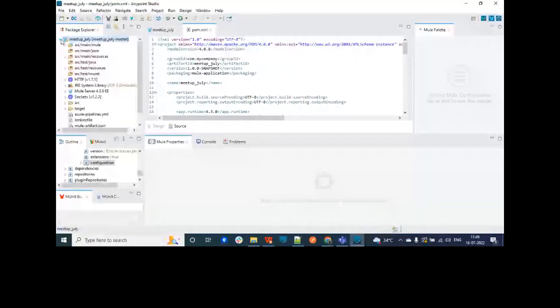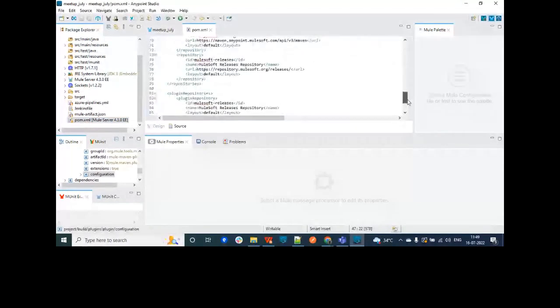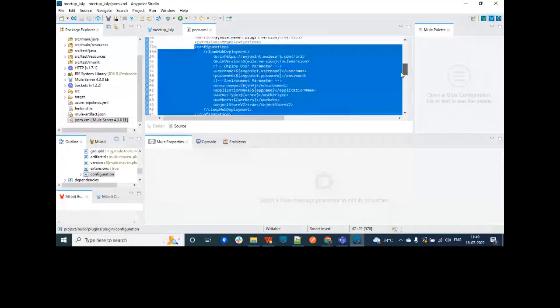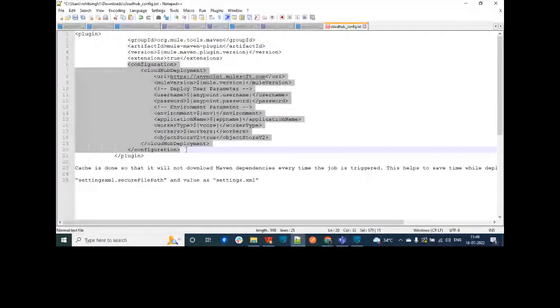So for example, I have created a simple POC where I have a listener and a transform. Then in the pom.xml, I am adding this. Let's move to it so that you can see. In this plugin, the Mule Maven plugin, after the extension, you need to add this configuration. You can easily find this configuration even on Google. Just type the configuration for the CloudHub deployment.